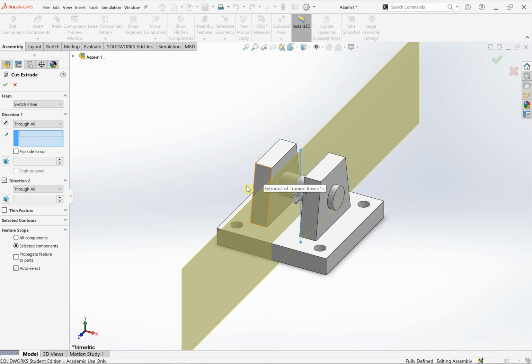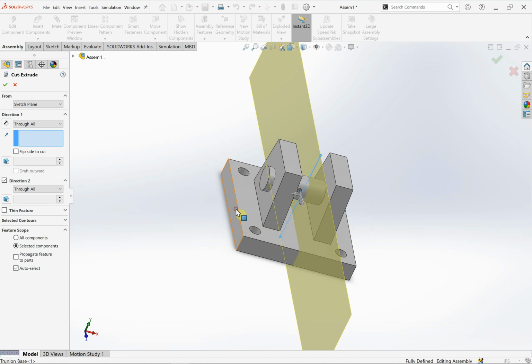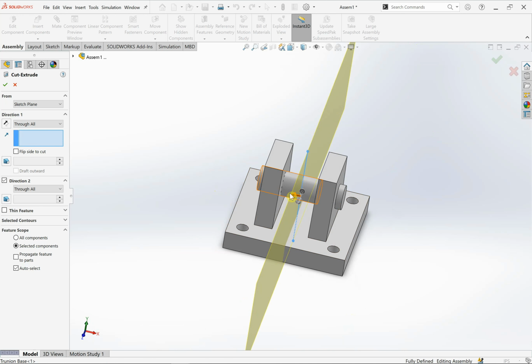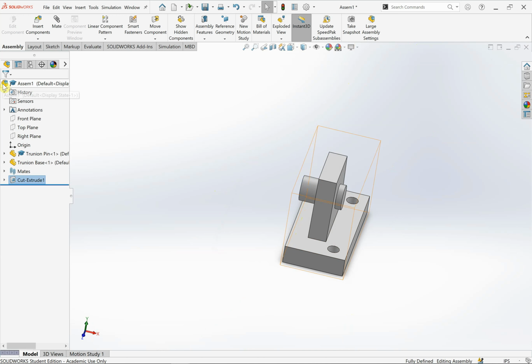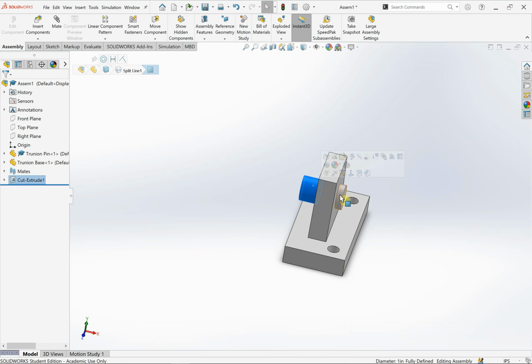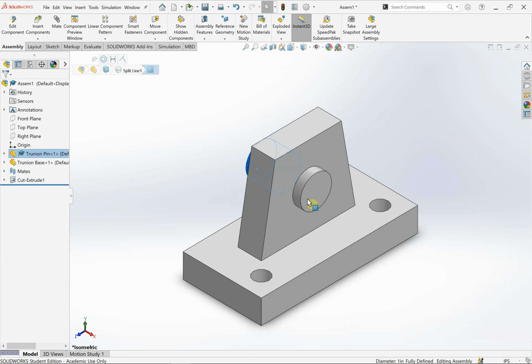And we're going to just select our through all, and we'll cut away half of our model. Let me make sure we cut away the right half. I have a separate face on the outside and on the inside of our cut model.